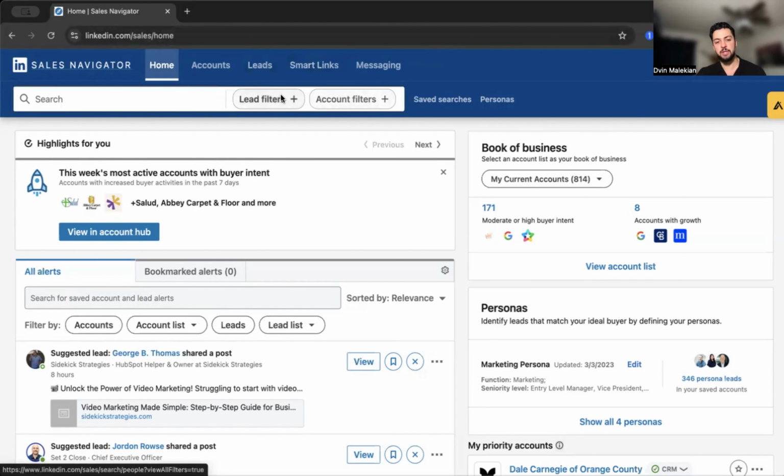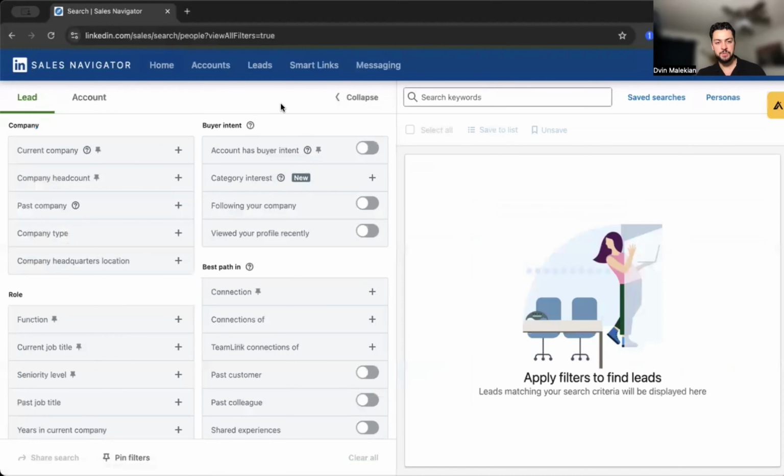And there's two ways you can go about it. There's the lead filters and then the account filters, right? Lead is your individual prospects. Account is the companies, right? So first we'll go into lead filters. And the really cool thing about the lead filter, and what you guys should think about, is whether or not the person fits your ICP, right? And you can narrow it down using LinkedIn Sales Navigator for that. And you can also find relevant information about that prospect using LinkedIn Sales Navigator.